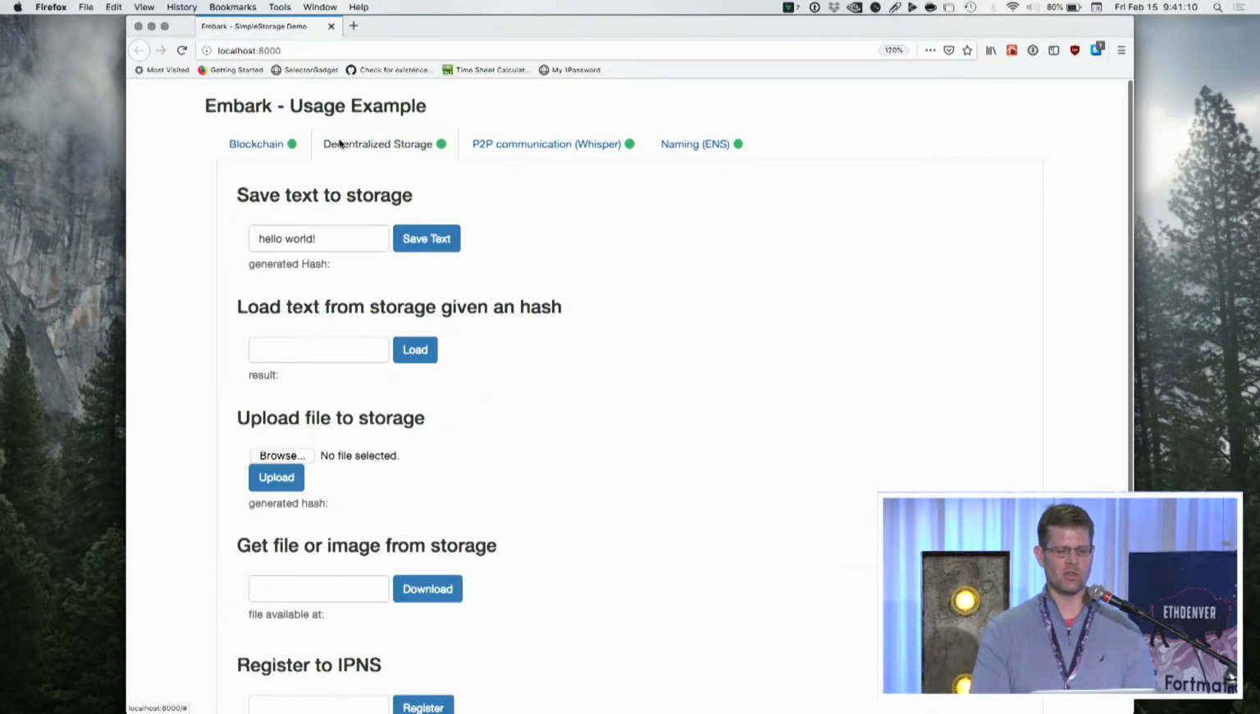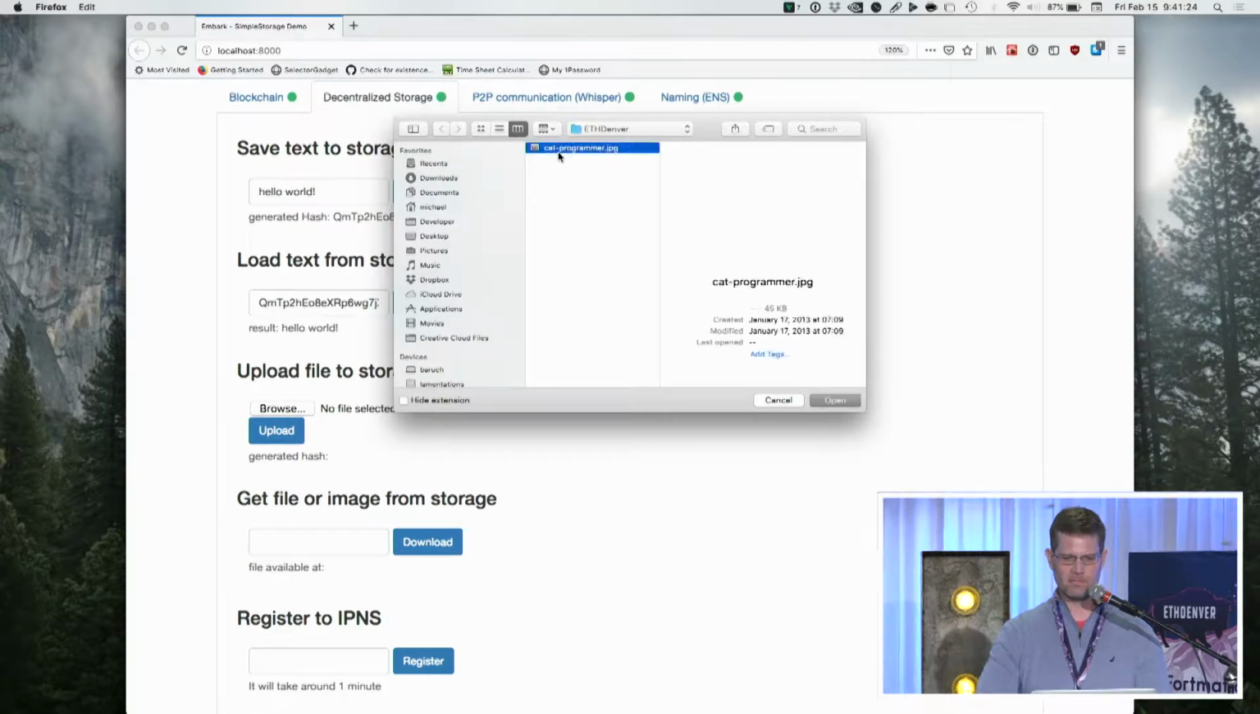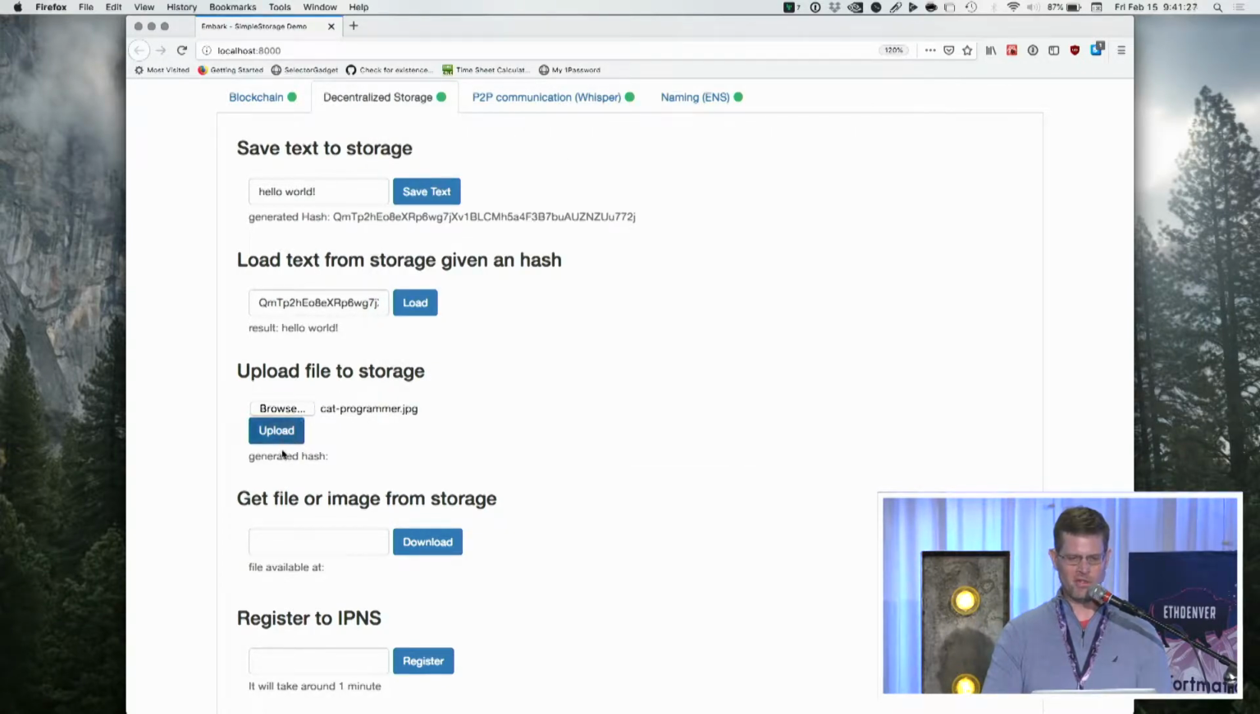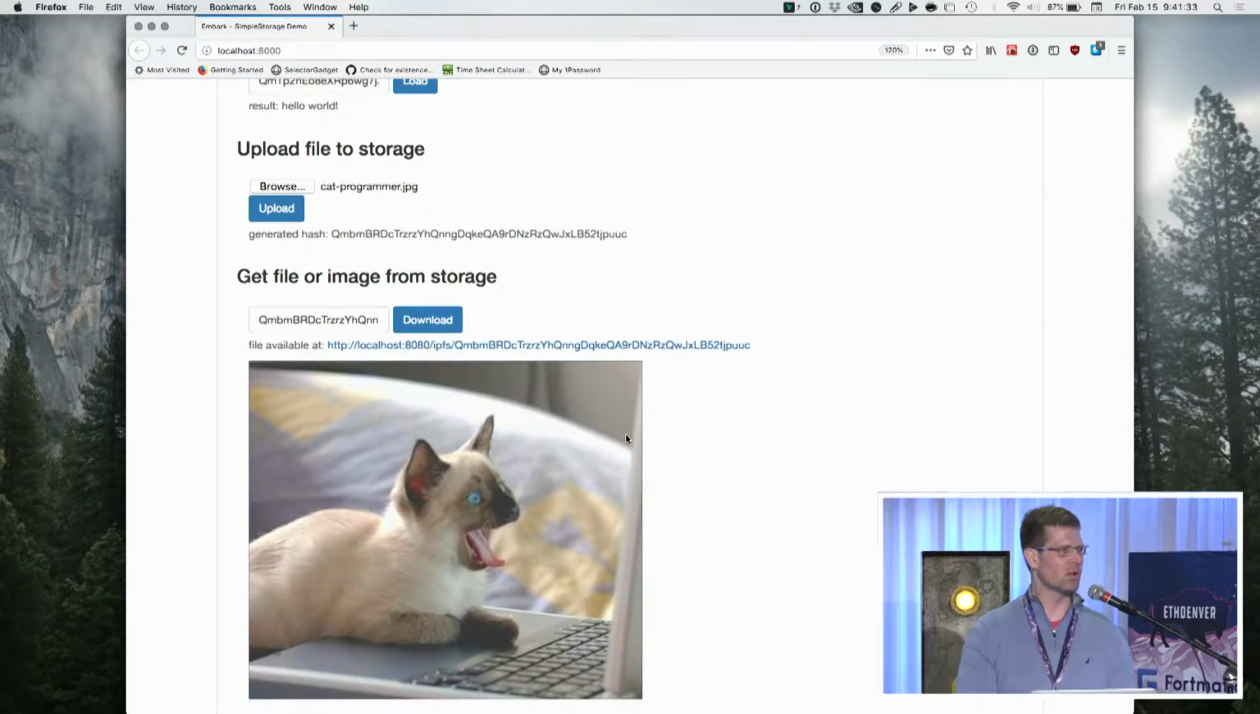If we move on to decentralized storage, we have the IPFS daemon running locally. We can save some text, and we can retrieve it from the hash it gave us. Whoops. We can upload pictures. What's a demo without some cat photos? All right. We can download it. All right, so we just went full circle with IPFS.